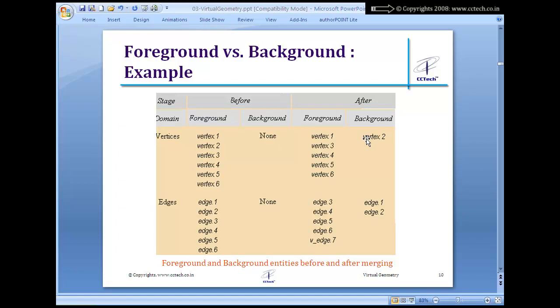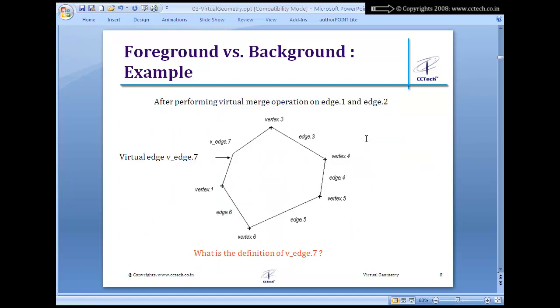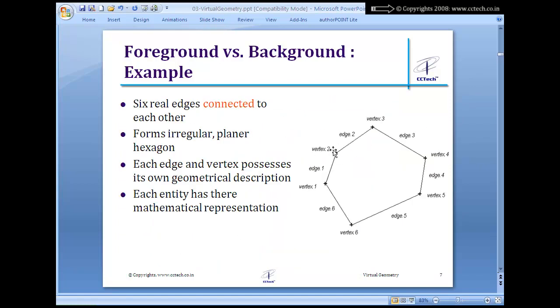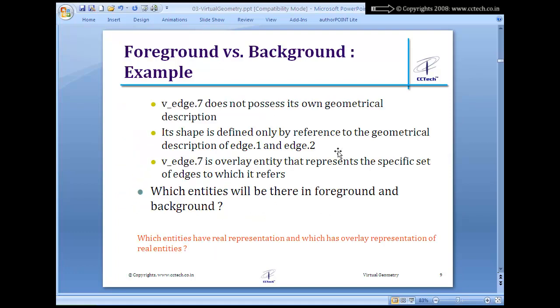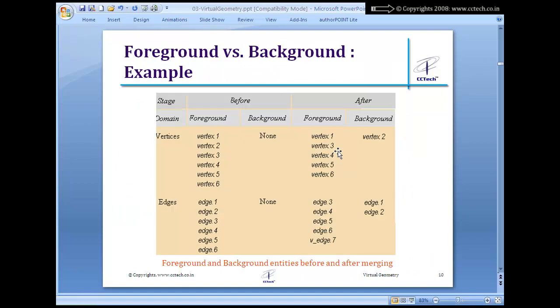Now after doing a virtual merge operation, what has happened? One vertex has gone in the background. If you see, that vertex is a common vertex. If you see this vertex 2, that vertex has gone in the background. That is the first thing that happened. And now what else has gone in the background? Edge 3, edge 4, edge 5, edge 6 are there in the foreground, and v_edge.7, which is created after merging, is in the foreground, and in the background are edge 1 and edge 2. This is like a table frame and this is like a tablecloth. So that is what is there in the foreground and that is what is there in the background.